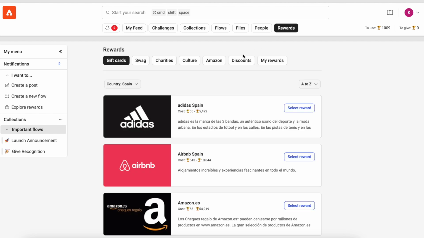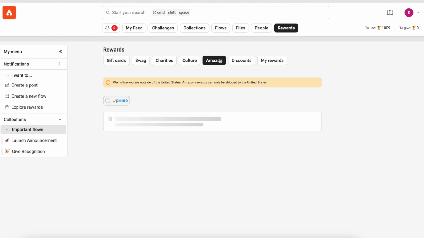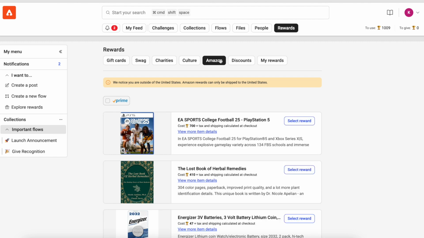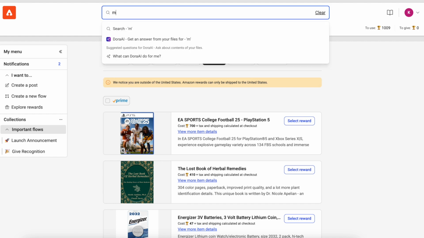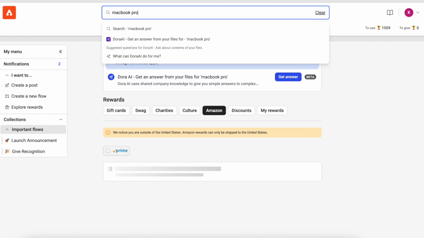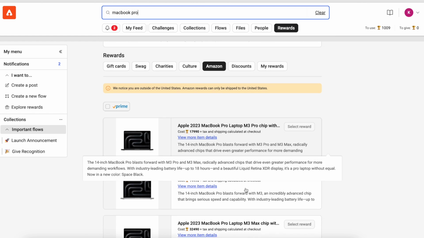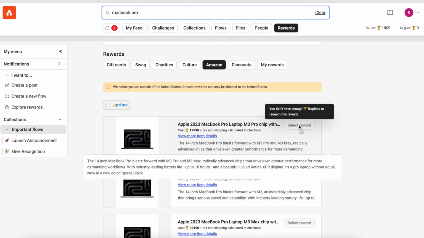Just remember, you can only ship items within the country the store is located. I am located in Spain and the Amazon Business Store is in the United States. That's why you're seeing this yellow banner. Search for the item you wish to redeem. If you do not have enough points to redeem the item, you will not be able to select it.